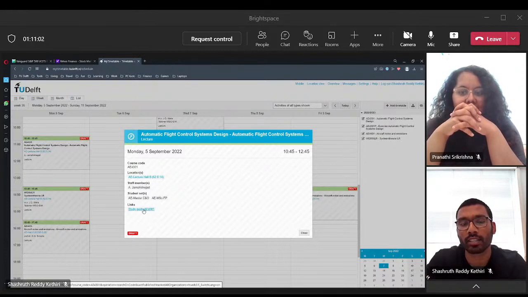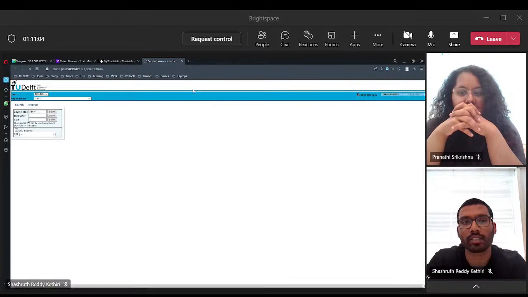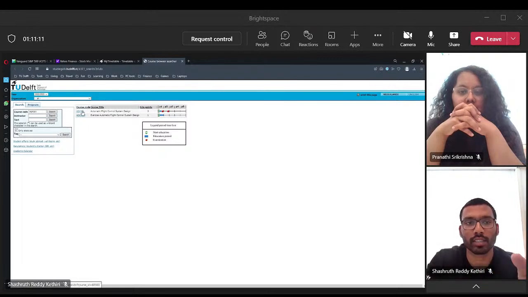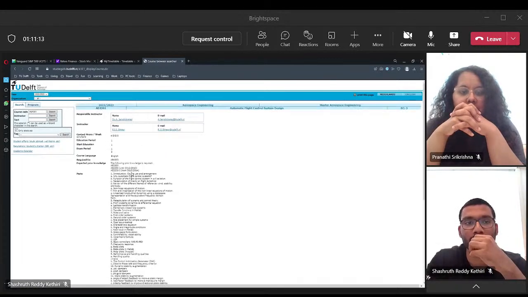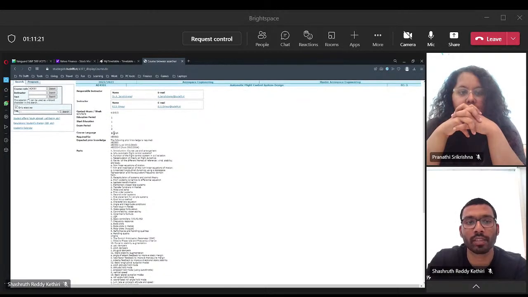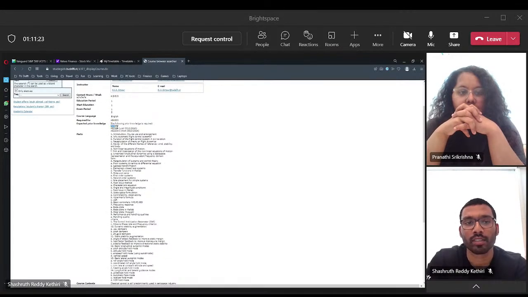If you click on that, it takes you to the study guide. This is the TU Delft study guide. If you enter any course, like the course that I just spoke about, it gives you a full overview of what the course contains: when this course is conducted, when it begins, when it ends, which language it's going to be in, and the expected prior knowledge.